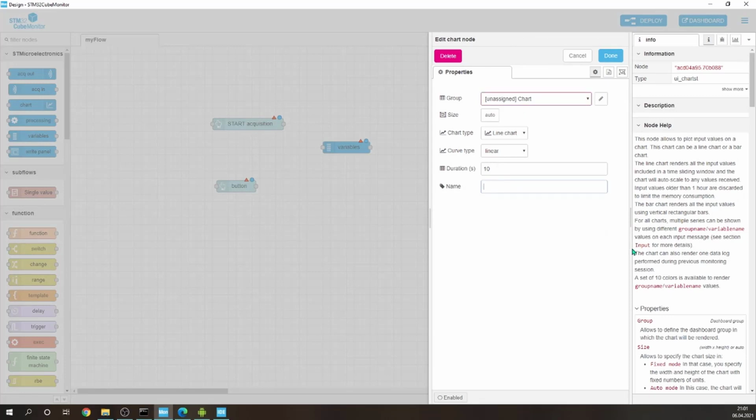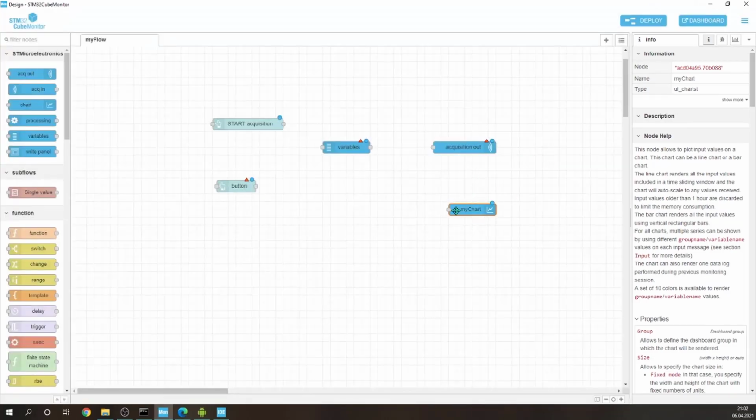So let's put there my chart name. Okay, we have a chart created. So the chart is created. You can see the red triangle just disappeared, as well as in start acquisition. This means that those blocks are well configured and we don't have to care about them more.